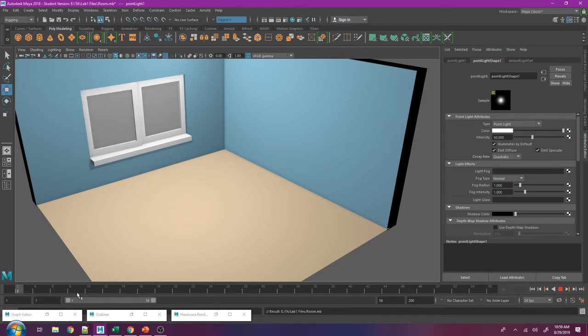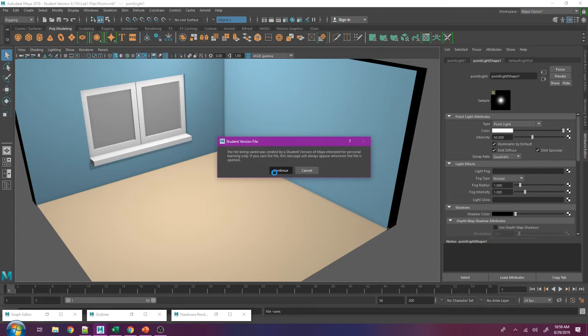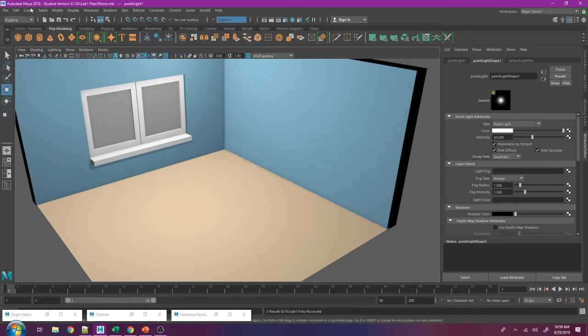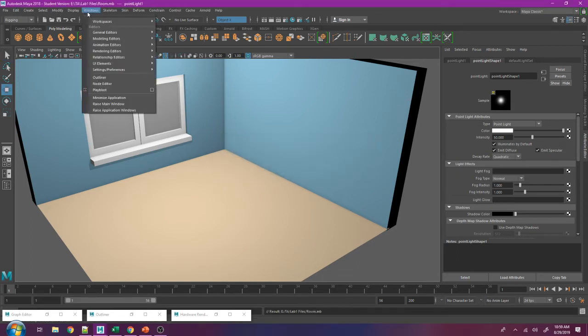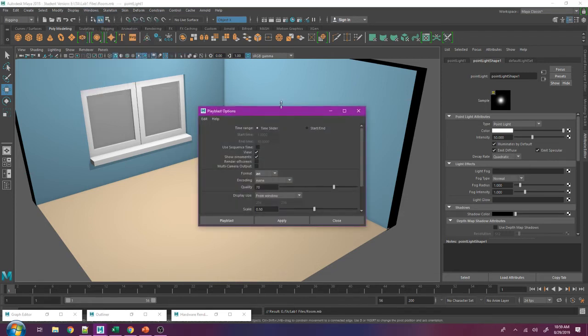Now if we were to play the scene, you notice you see just the objects. That looks about good. Final stage, you go to Windows, Playblast. This is where you're going to do the actual rendering stage. So I'll go to Square.